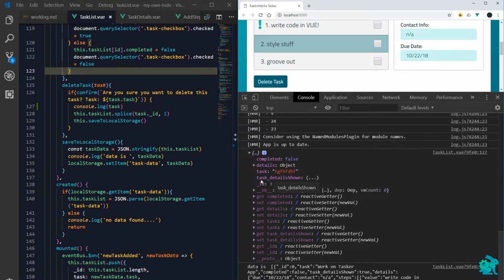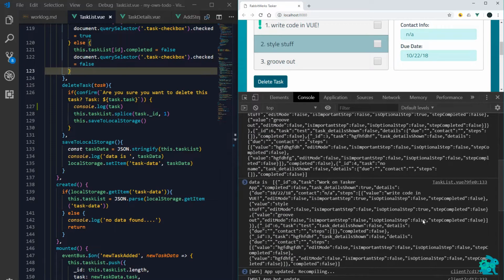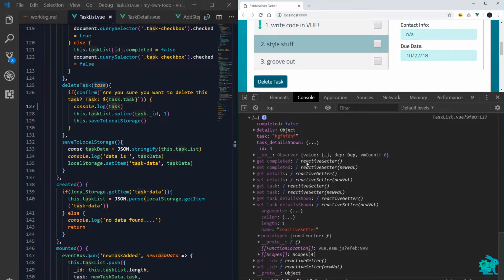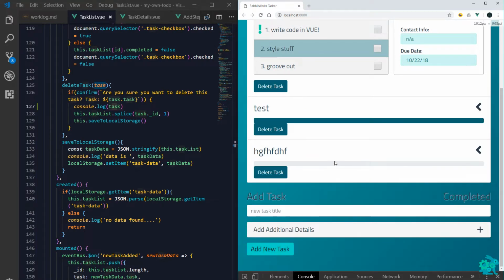ID 3, and that one's pulling up. Interesting. So it looks like it's pulling up for this iteration that gets passed in. It pulls up ID of 3. And which one is that?